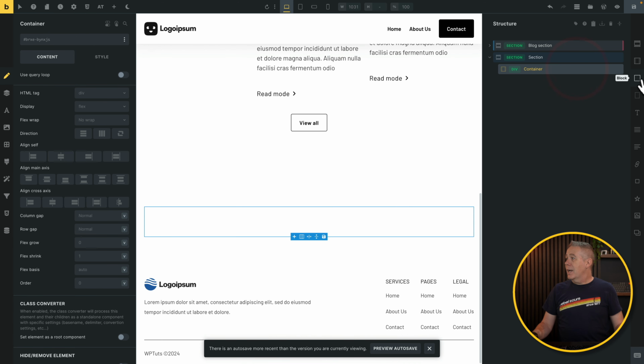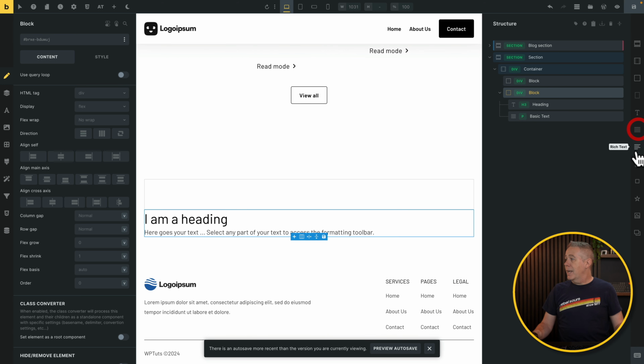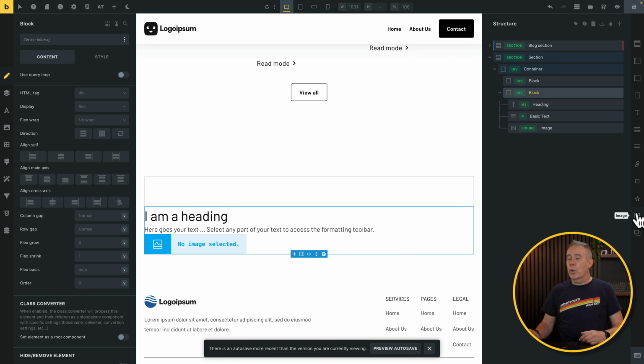Inside the container, I want to add in a couple of blocks. There we go, it's my blocks. Inside one block, I want to add in a heading, some text, and I want to add in an image. You can see just how quick that actually is. If you had to go back and forth or use the keyboard shortcuts, you'd have to remember all of those, or just do a lot of to and fro. So I would 100% recommend you add these options down on the right-hand side.